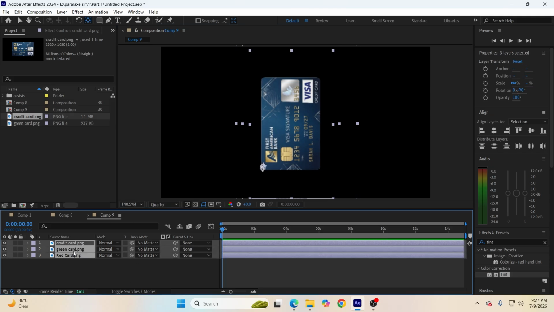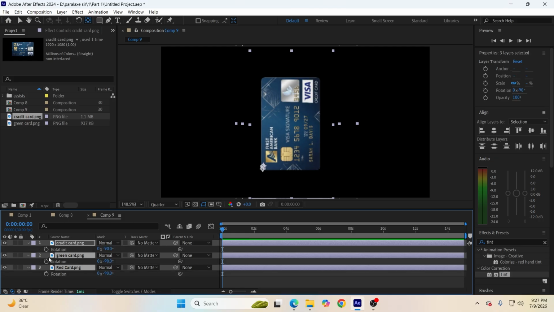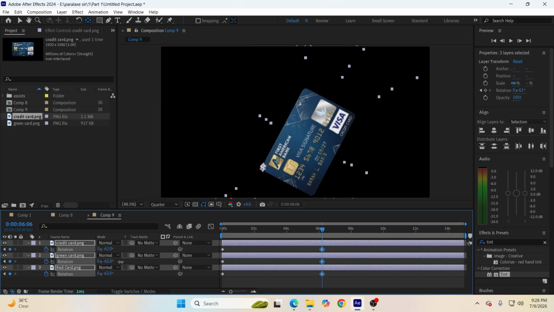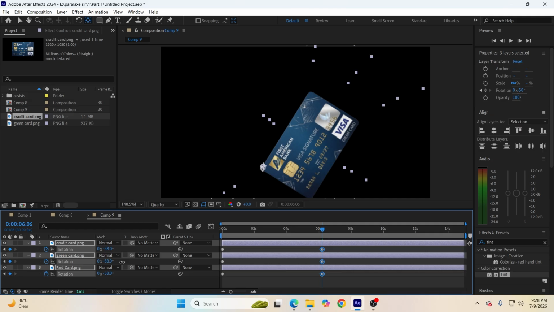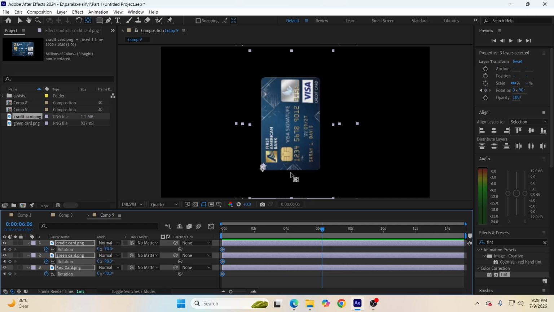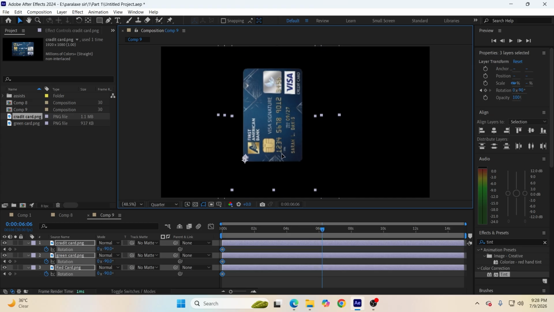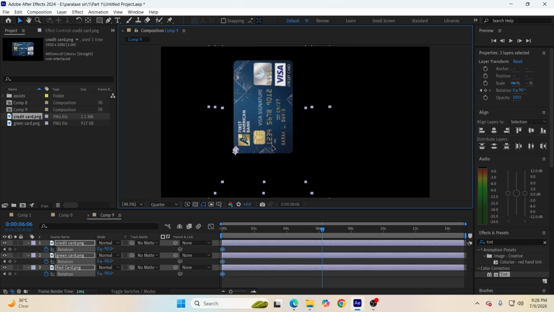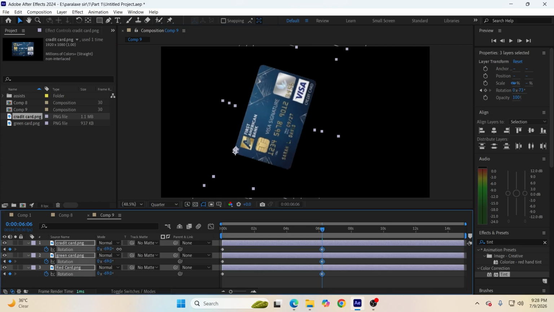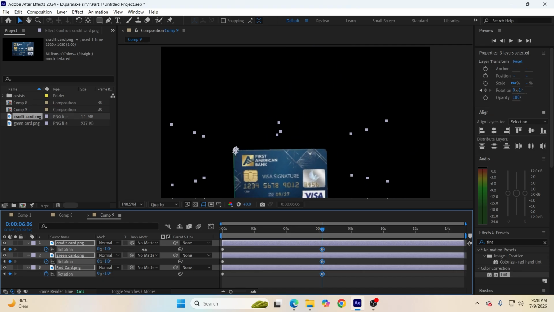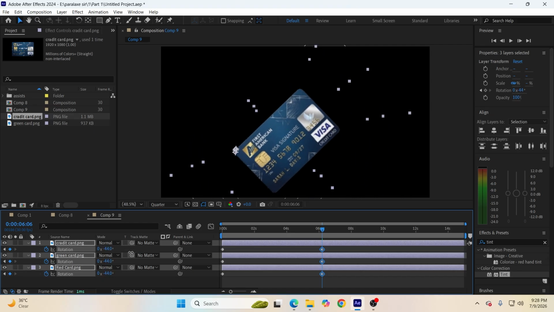And then we will select all the keyframes and press F9 for a smoother animation result. So I will set this composition according to my usage and my settings. You can also follow my settings or create your own if you want.